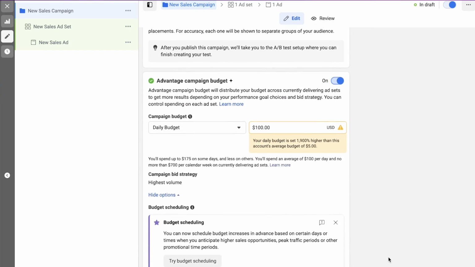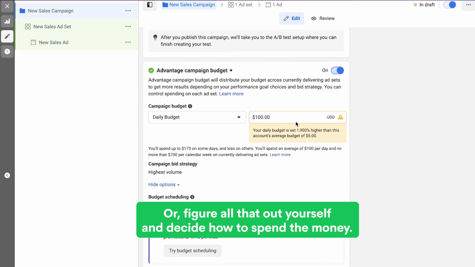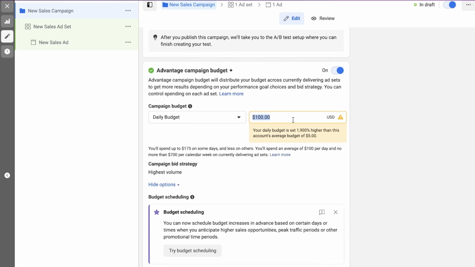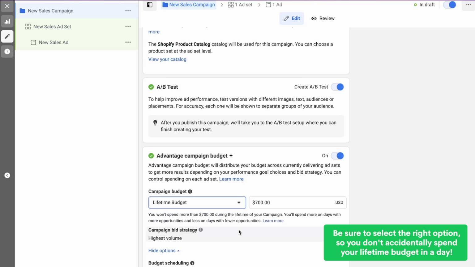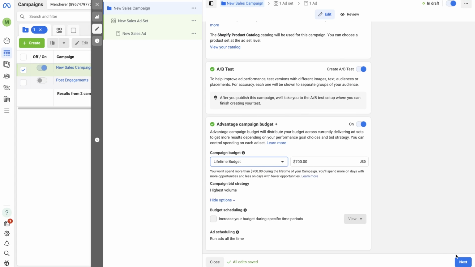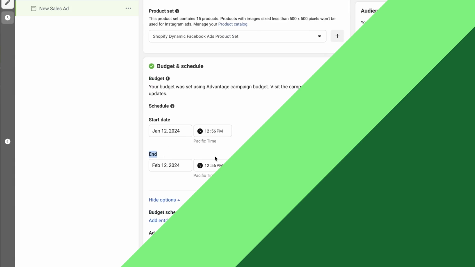If you've chosen the auction buying type, next you'll see the Advantage Campaign Budget tool. This tells Facebook to automatically find the best ways to serve your ads and spend your money. The alternative is figuring all that out and deciding how to spend your money yourself. You can also decide how much money you want to spend and how regularly you want to spend it. The budget you set is the maximum amount of money you're willing to spend. You can choose this money to be spent either daily or for a certain lifetime. Choosing lifetime means however long you want that campaign to run by giving it an end date, which you can do on the next page. Facebook stops spending that money when your campaign ends or when the ad budget gets used up.